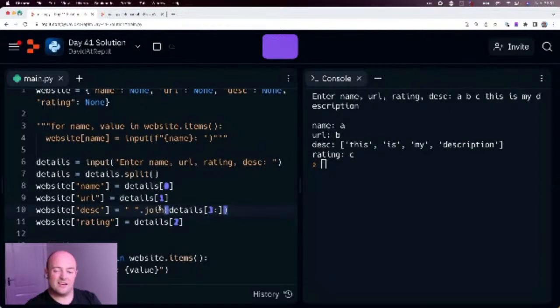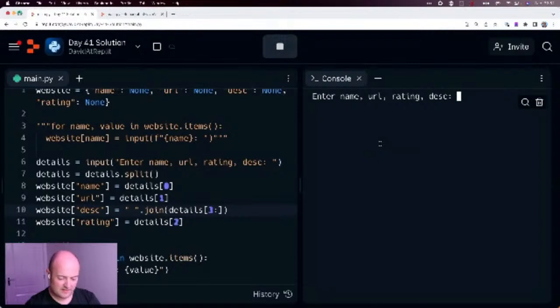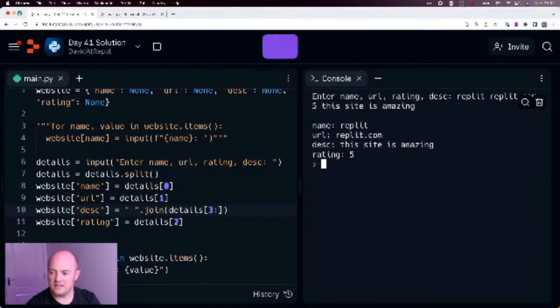So that, you may not have known what join was. I think this is perfectly fine as it stands there, but this is just to make it perfect. So Replit, replit.com, 5 out of 5. This site is amazing. And there we are.